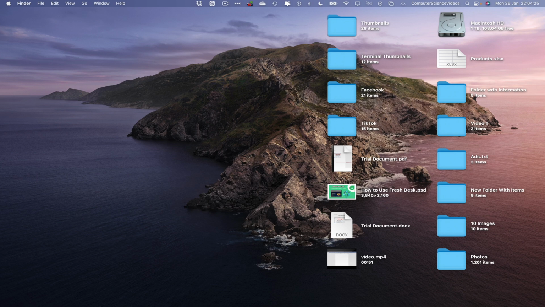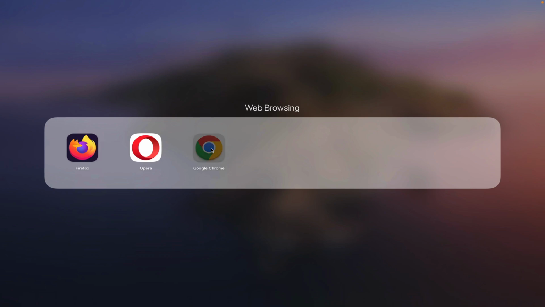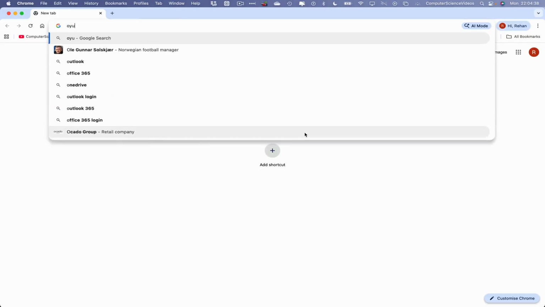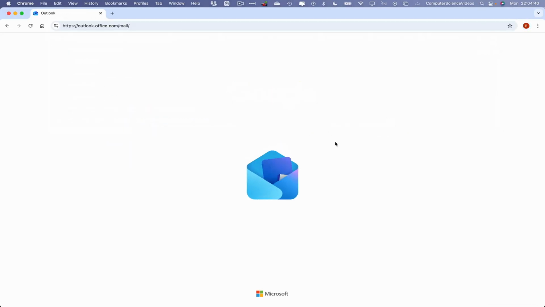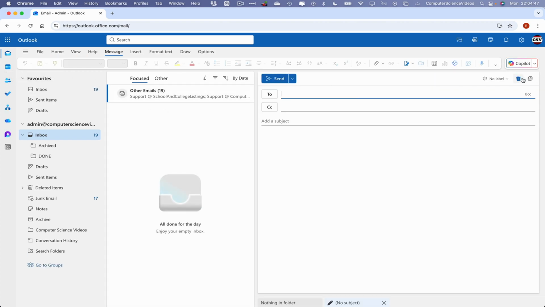So now let's go down to the dock, go to Launchpad, then go to the alternative web browser, Google Chrome, click on this and wait for that to load. Once that is loaded, now let's go directly to Microsoft Outlook. And then make sure that you are signed into the account.